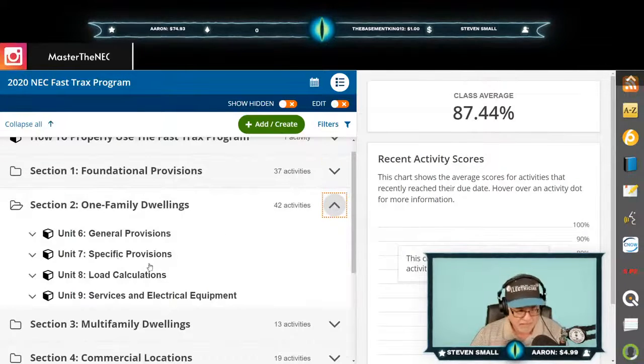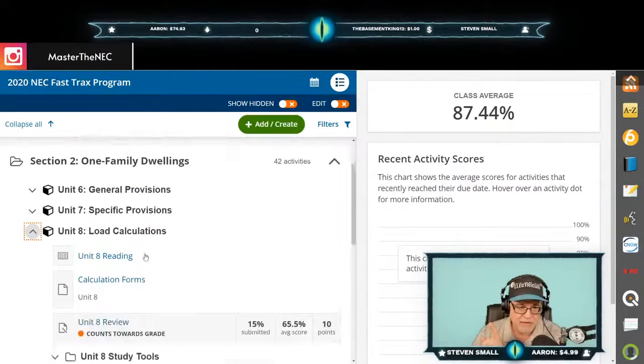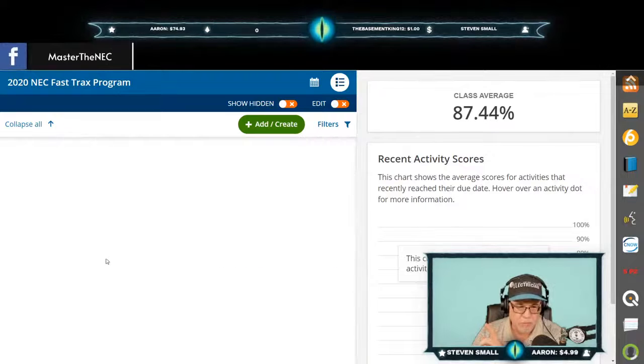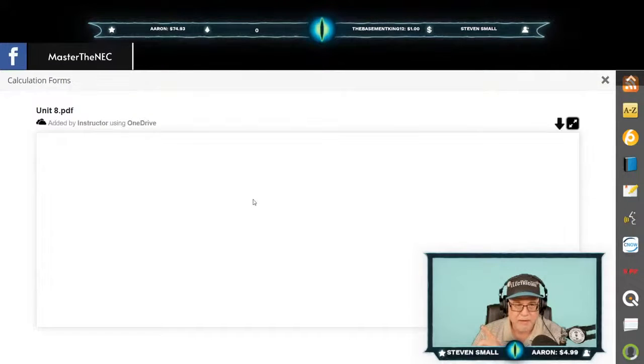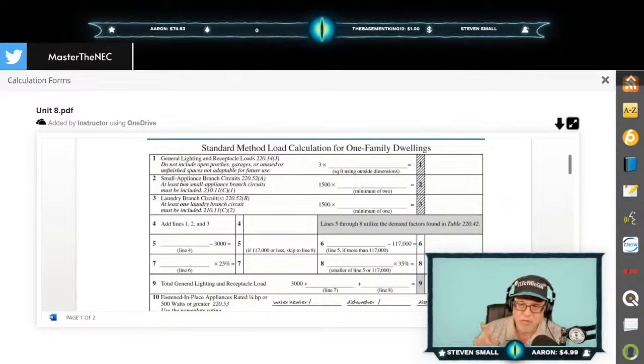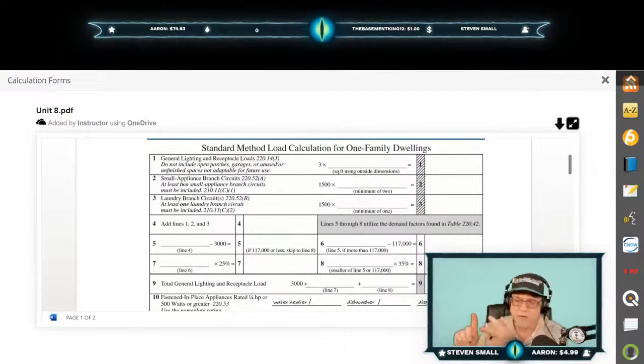Now look, anytime you're doing calculations, guys, you should be downloading these forms, okay? I click on it, all right, and you've got this form right here. This is what you need to be filling out so you don't make mistakes when you're doing the competency reviews for Unit 8, for Unit 11, for Unit 13.